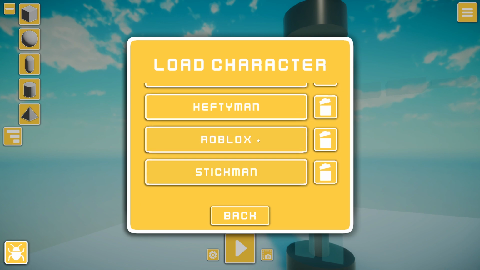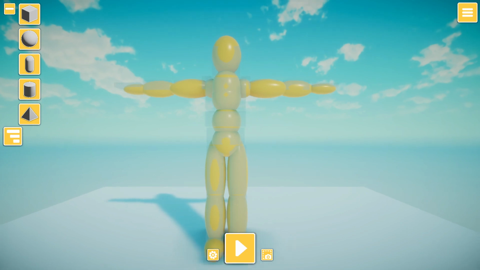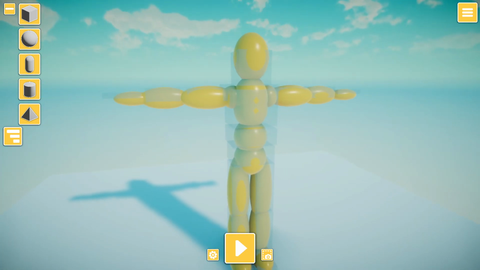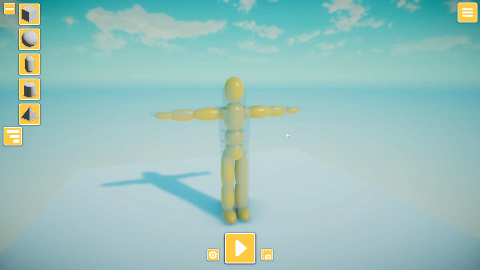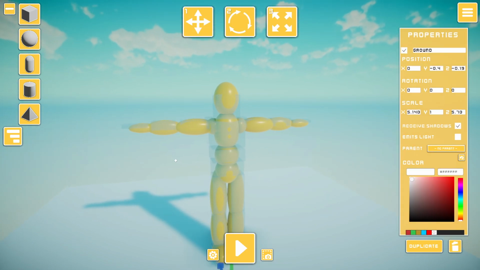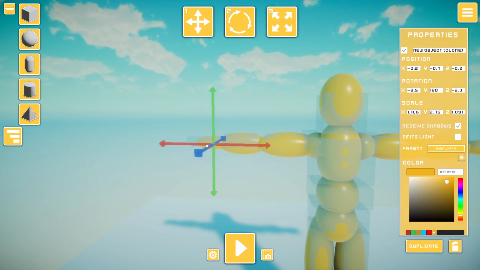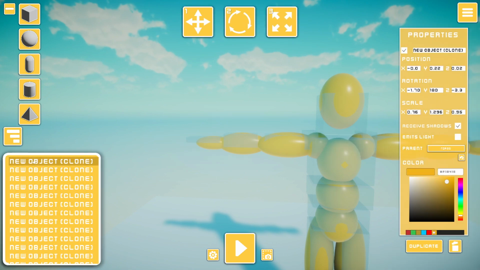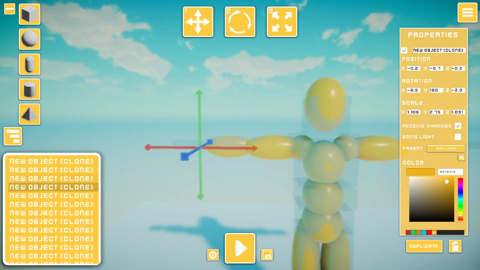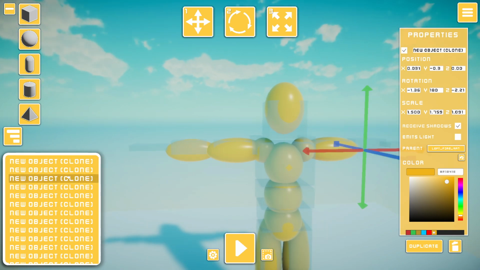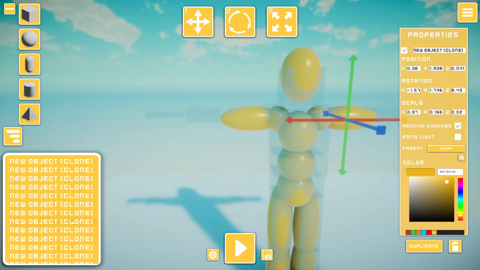Okay, let's go back to our mannequin. I want to see my mannequin again. Alright. So, the next bug, let me have a look. Oh yeah, when you parent stuff, I'm trying to see how this works. It's doing it right now.